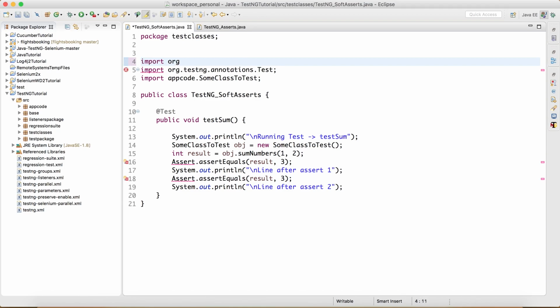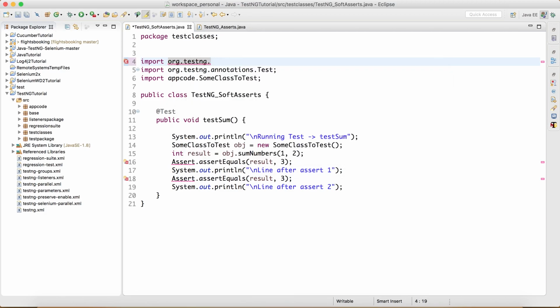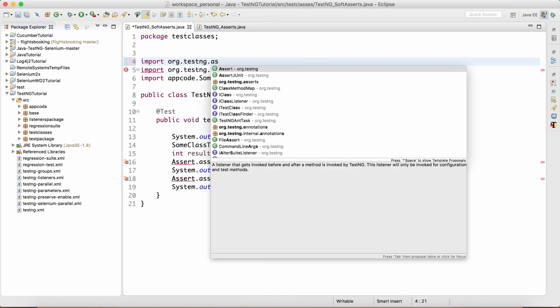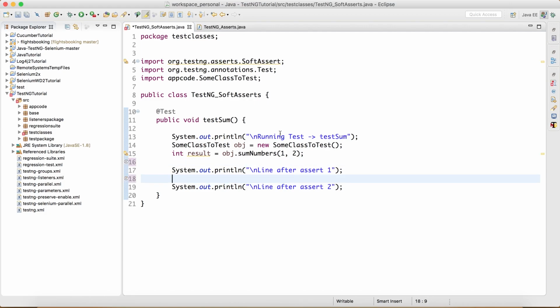So I'm going to type org.testng.asserts.SoftAssert. This is the package that we want to import, and we'll get rid of this line and this line.